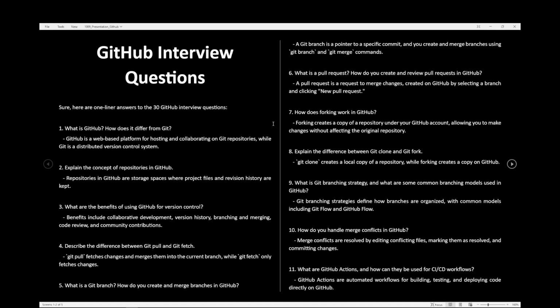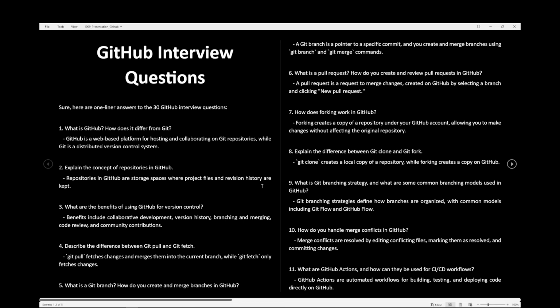Explain the concept of repositories in GitHub. Repositories in GitHub are storage spaces where project files and revision history are kept. What are the benefits of using GitHub for version control? Benefits include collaborative development, version history, branching and merging, code review, and community contributions.